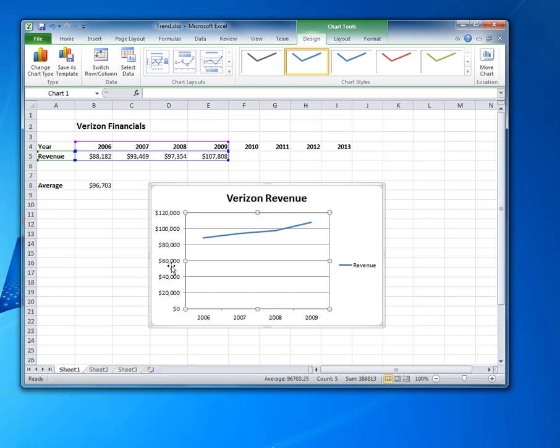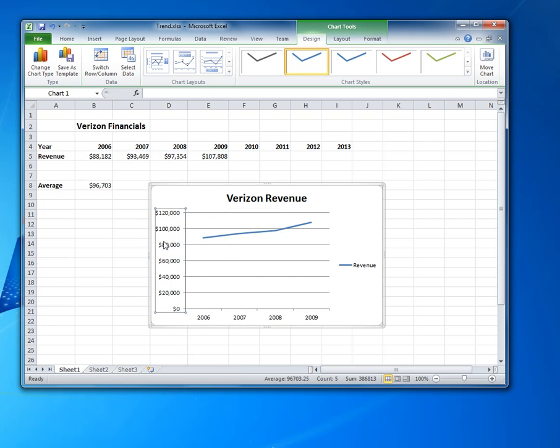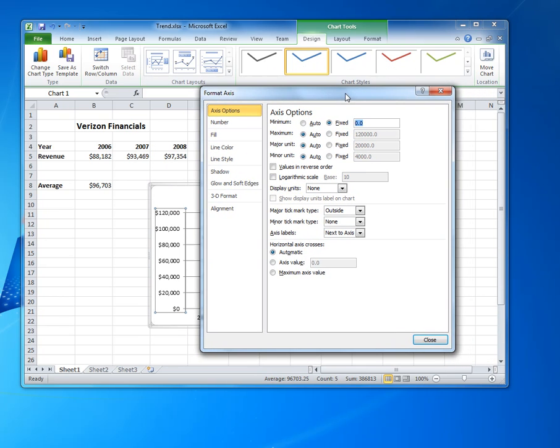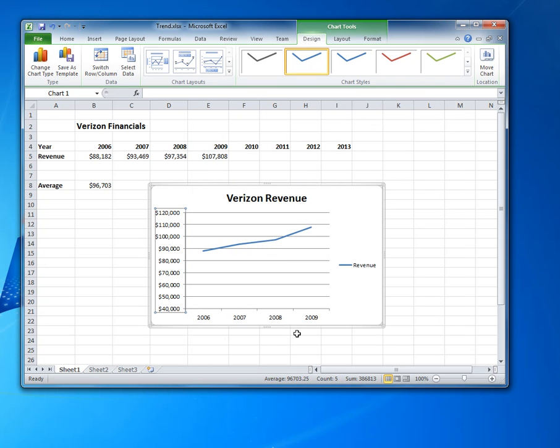And then also, instead of starting at 0, let's spread this out a little bit and move it up a little bit higher. So we're going to change the minimum value here on the y-axis to maybe 40,000 instead of 0. So we'll move that up, and that will spread this out a little bit. We can see kind of what's going on there a little bit better.